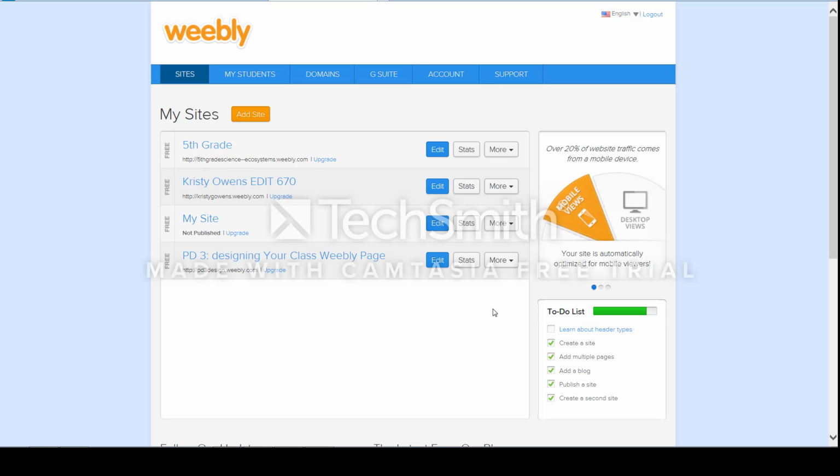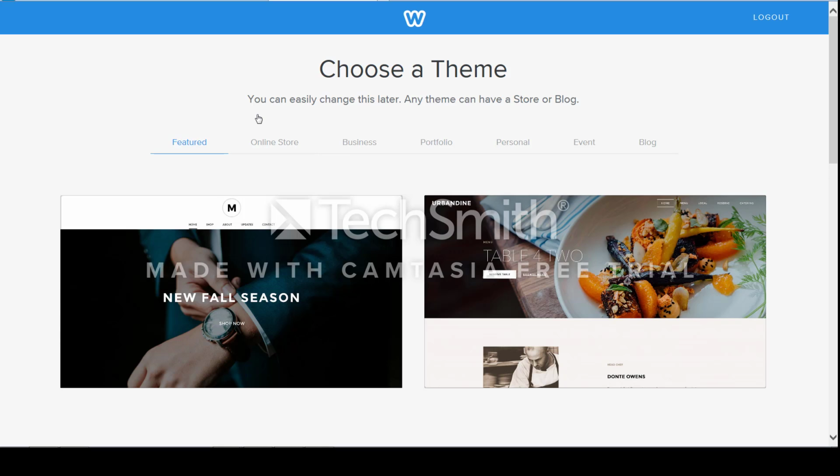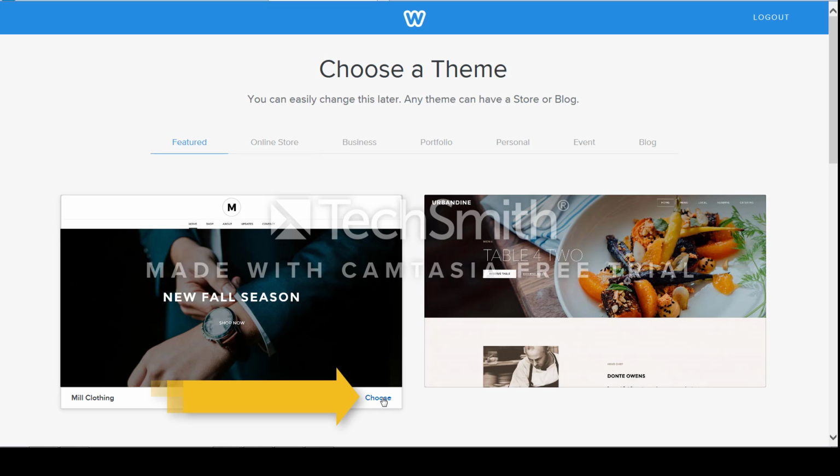Once you log in, this screen will appear, and I have several Weebly accounts. So we will click on Add Site, because you want to choose a new Weebly. The next thing you will do is to choose a theme. It doesn't matter which theme you choose, because if you don't like the pictures, for example, if you want to use this layout but you don't want pictures of food on your website, you can always go in and change the background. So for this demonstration, we're going to click on New Fall Season and click on the blue Choose.